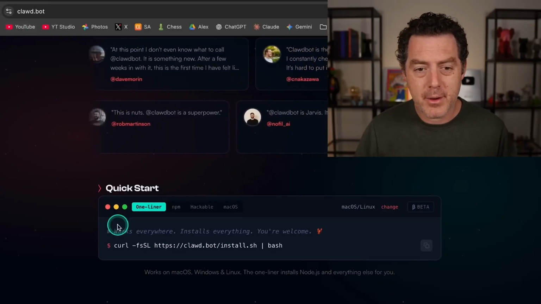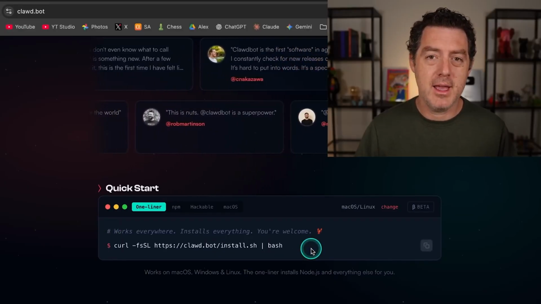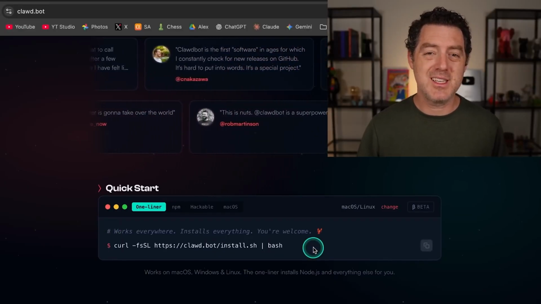So how do you actually install it? Well, of course, it depends on what OS you have. It does support Mac, Windows, and Linux. So you just go to Clawdbot, you grab this curl command, and it will install. The installation process is dead simple.